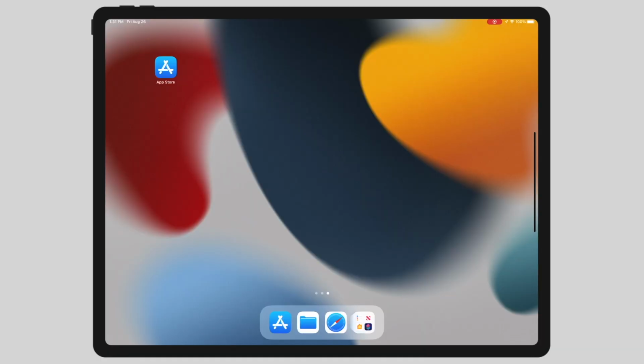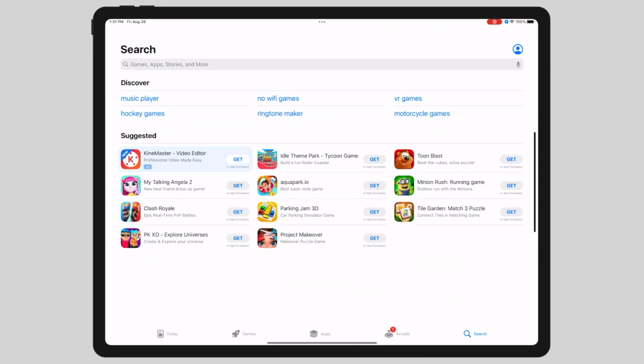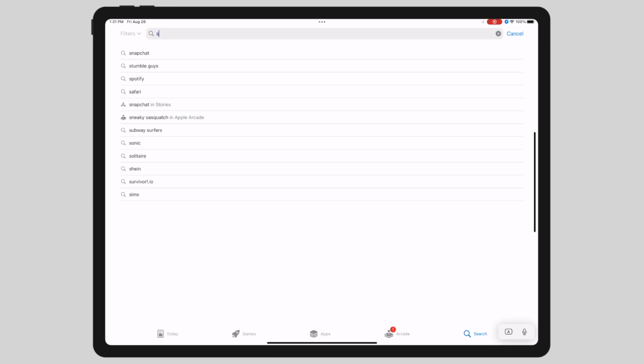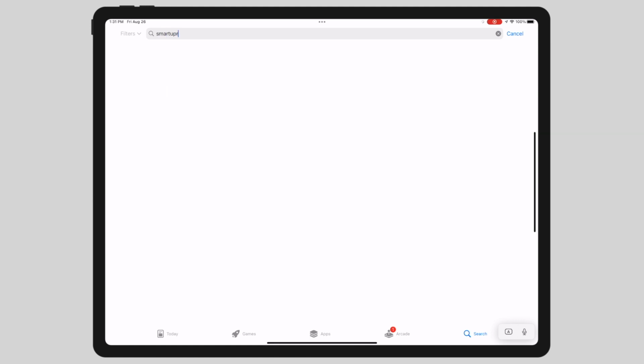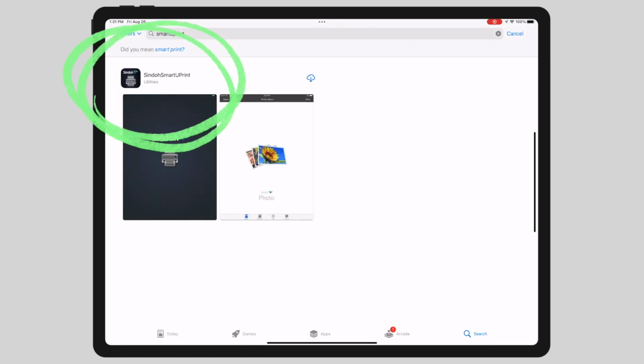First step we need to take is to install an application on our device. So let's head over to the App Store and look for Smart Uprint. Smart Uprint. This is the application that you're looking for. Let's click on Get or Download.